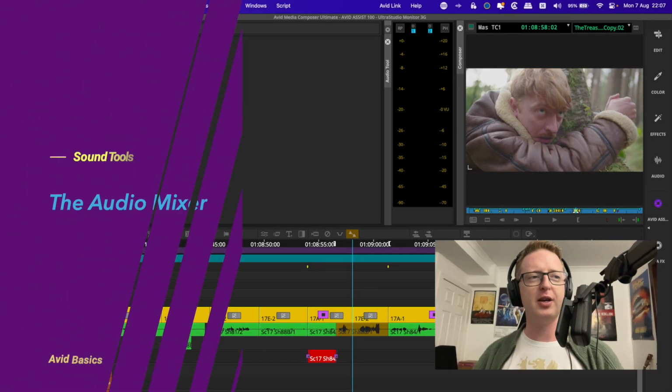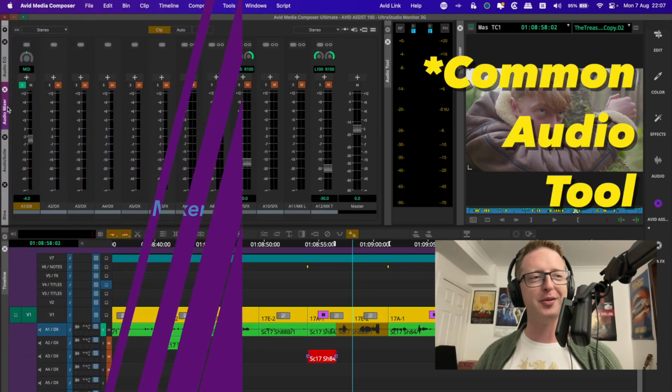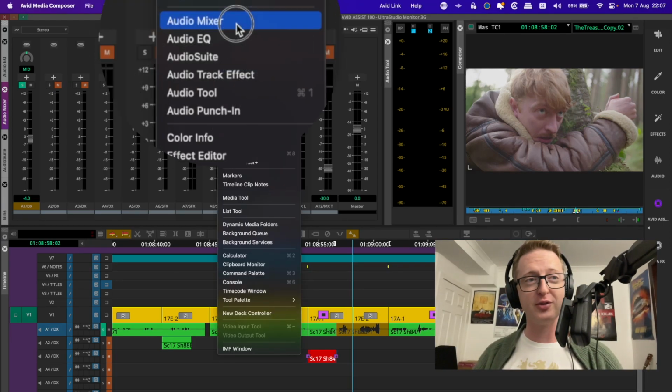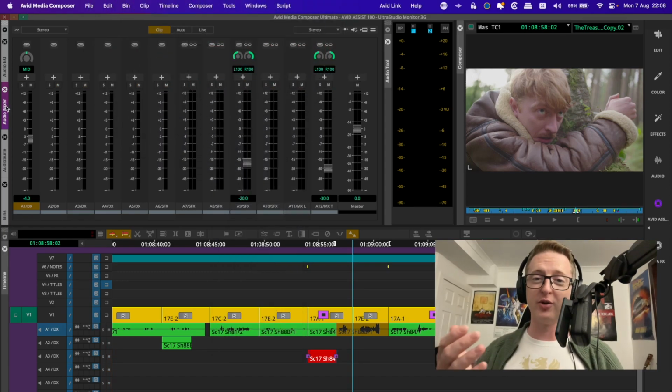Right, now next up from that is by far the most common tool in any editor's arsenal, the audio mixer. This is the very top audio tool under the tools menu, audio mixer. Here we go. And it's definitely the most common audio tool used in Avid, or I'd wager in any NLE. You know, we have to balance our levels on a regular basis and make sure that everything's working hunky-dory.